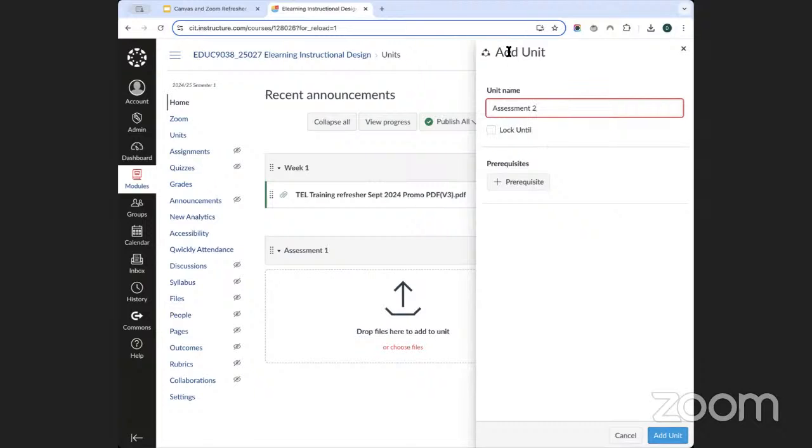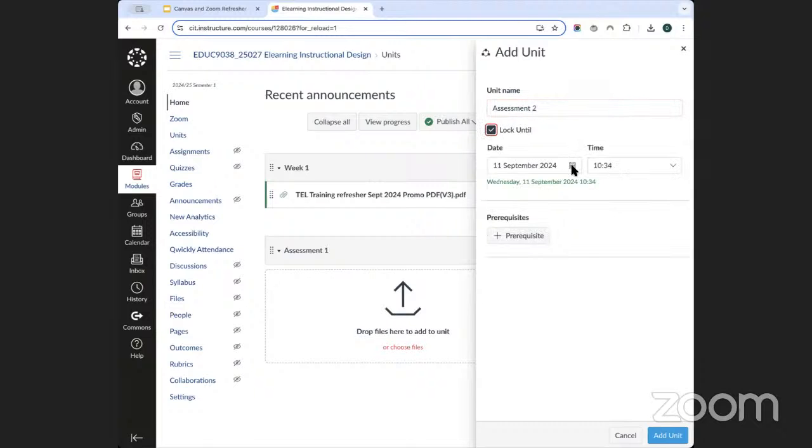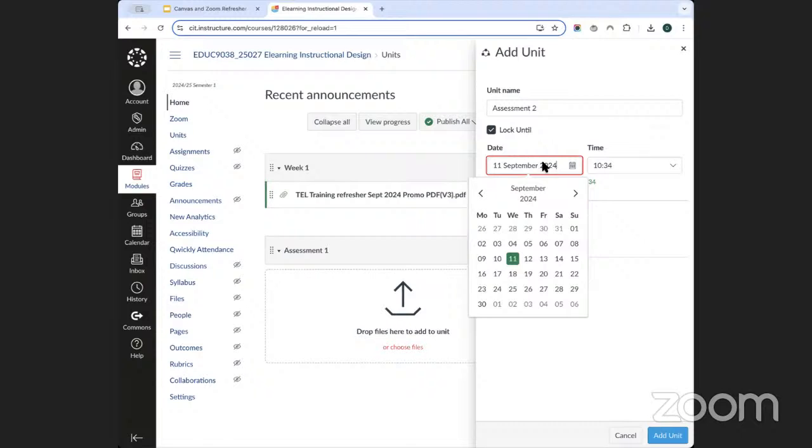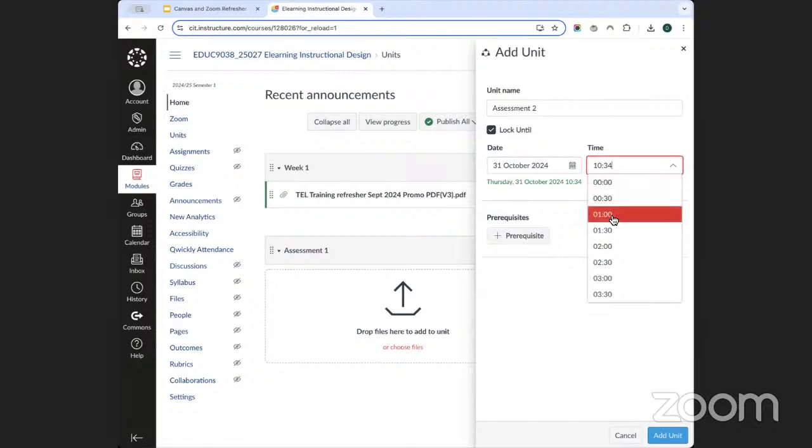When you do create a unit, there's a couple of options available to you. So one thing which I can do, for example, is at the start of semester, I want to set up my module so everything is in there and I don't have to be worrying about adding to it over the course of the semester. So with that, I might say, okay, well, I have the second assessment. That's not really going to be relevant to students until the end of October. So what I can do is I can create the unit, but I can also click this lock until option. And what that will do is it will let me set a date and a time. So we'll say end of October at 9 a.m.